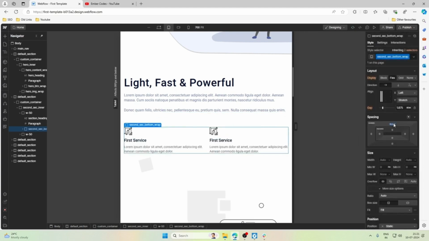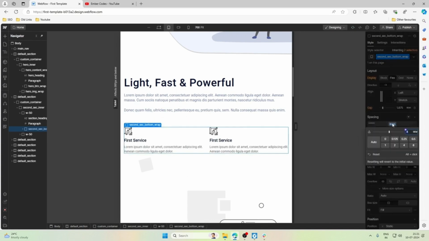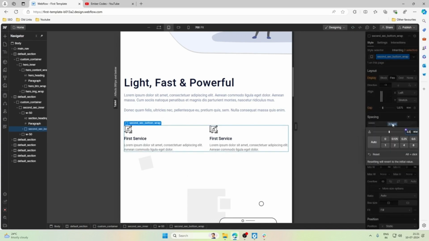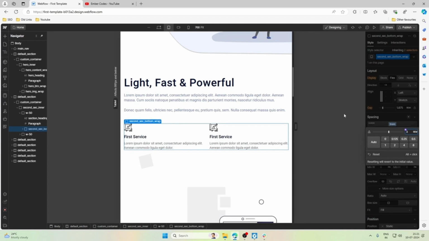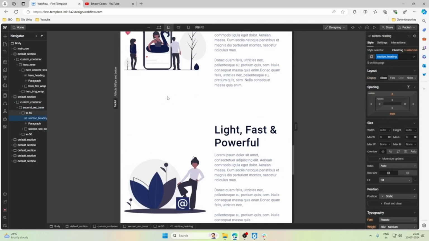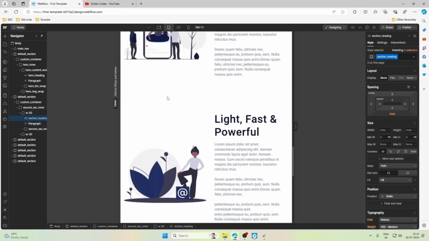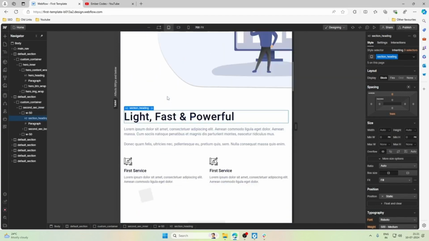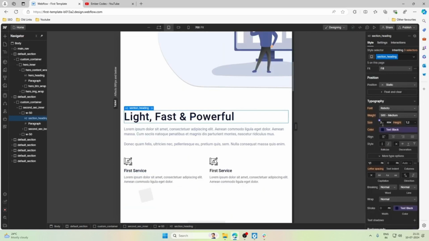4 rem. Okay, 3 rem. Let me give it 3 rem. Okay. And this heading is common. You can see if I decrease the size, it will affect all the headings. So I will reduce the size to like 2 rem.